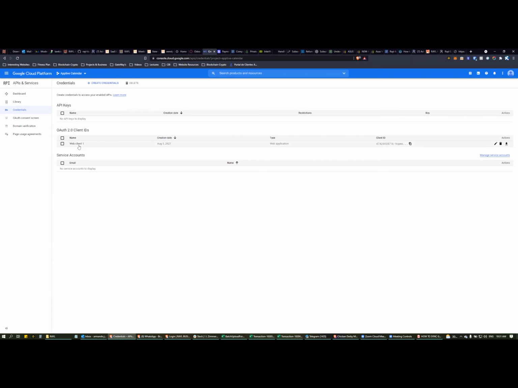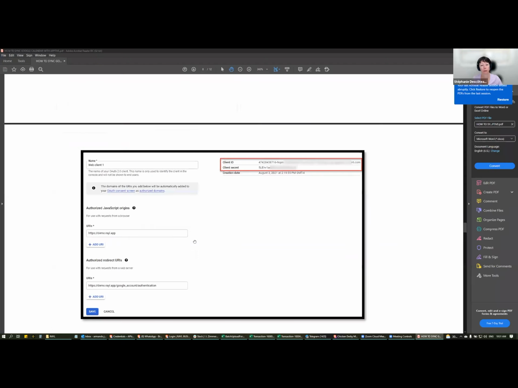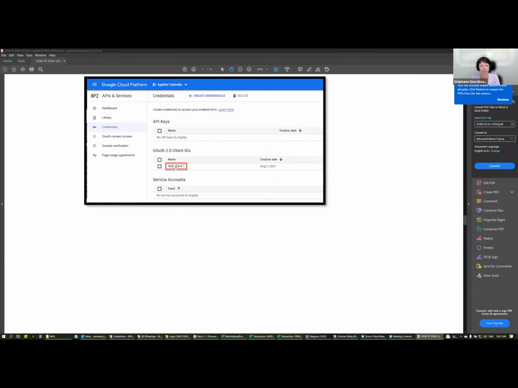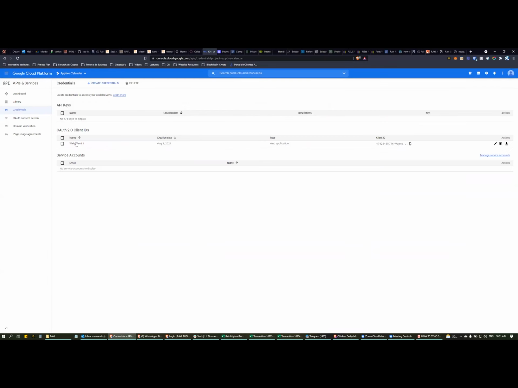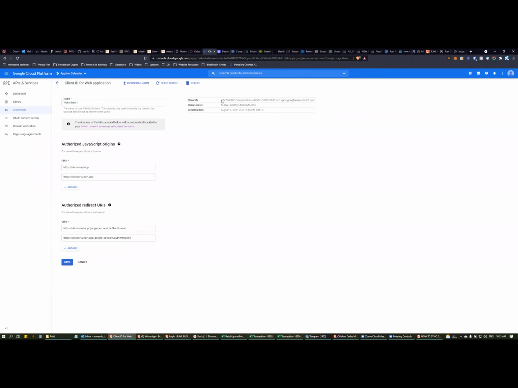All right, so you see web client 1. Same as here. So I click that, and there it is. So this is what I need to copy. You just make sure you select it with no spaces. Yeah, that's why I was asking.